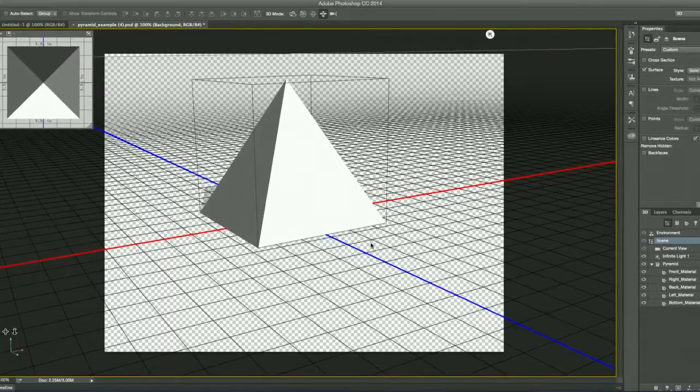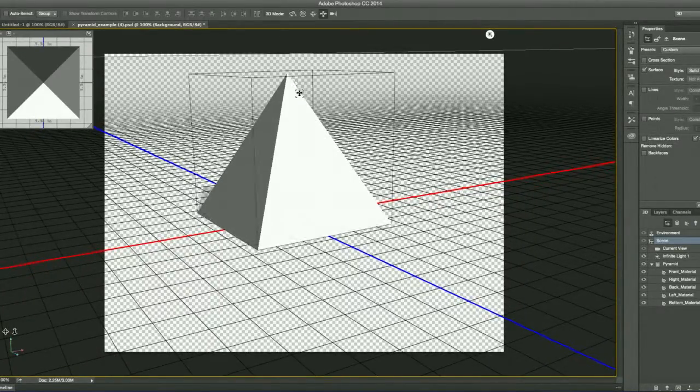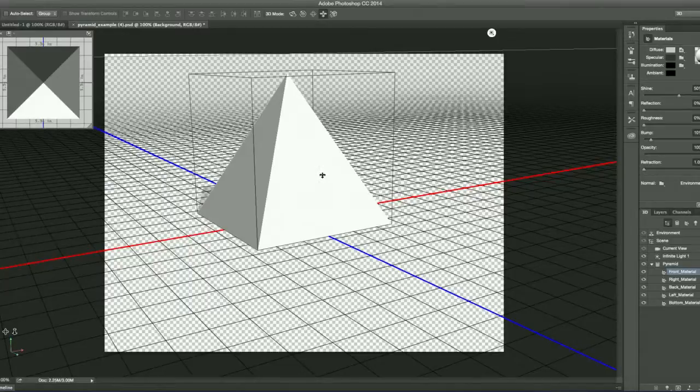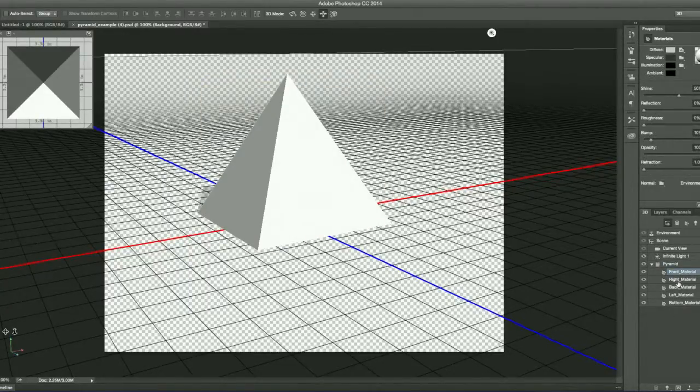Next, I want to show you a little about how to move the object in the 3D mode. First off, what you want to do is select the object. Here you can see that I selected the whole thing, but you can select different parts of the object. I can select the back, the front, the right, the left, the bottom.